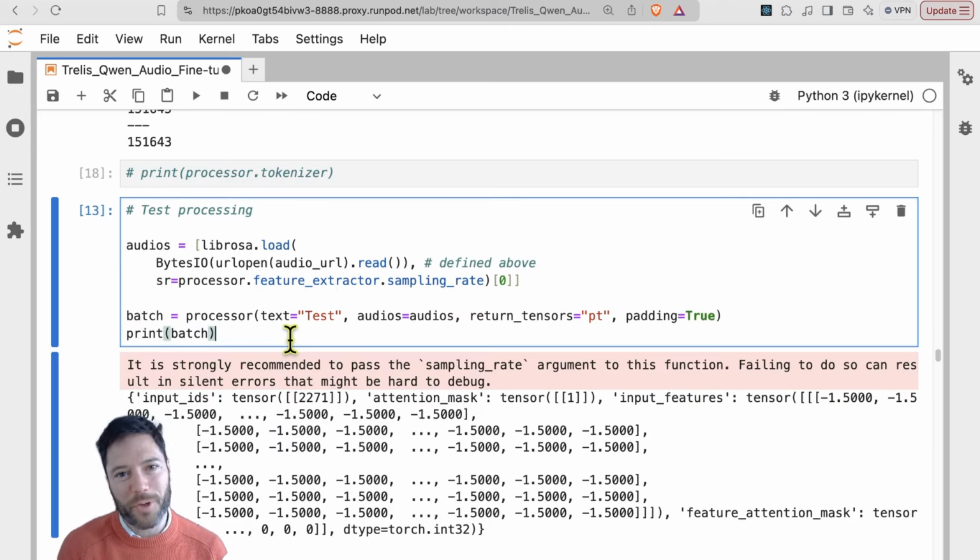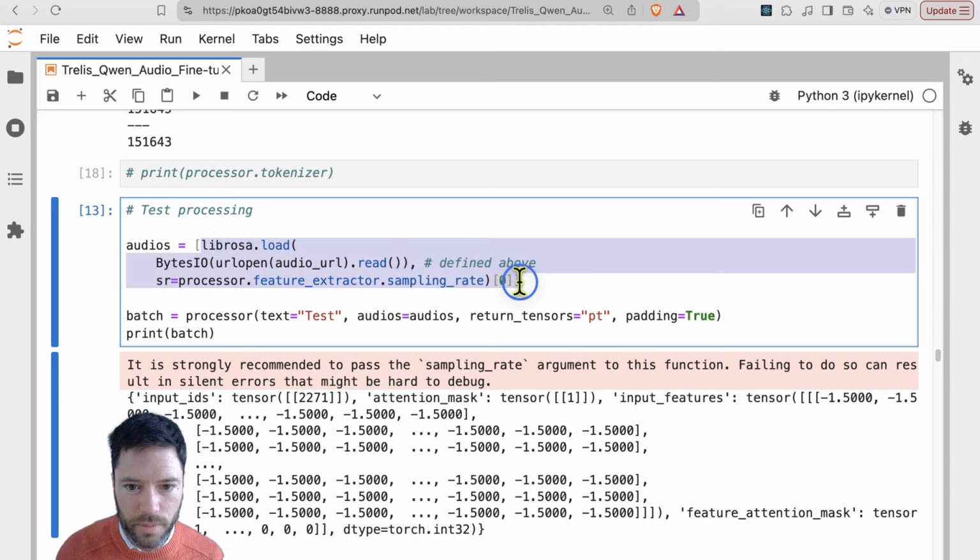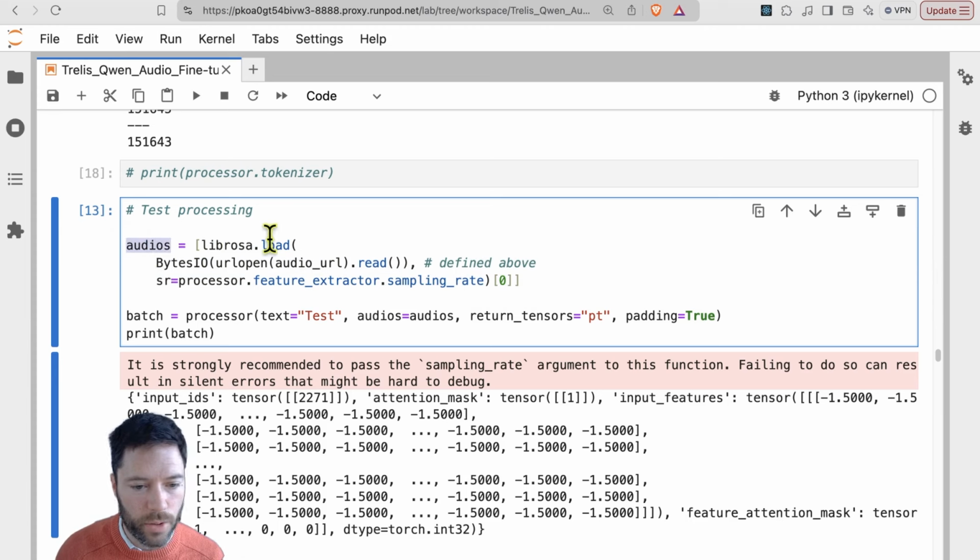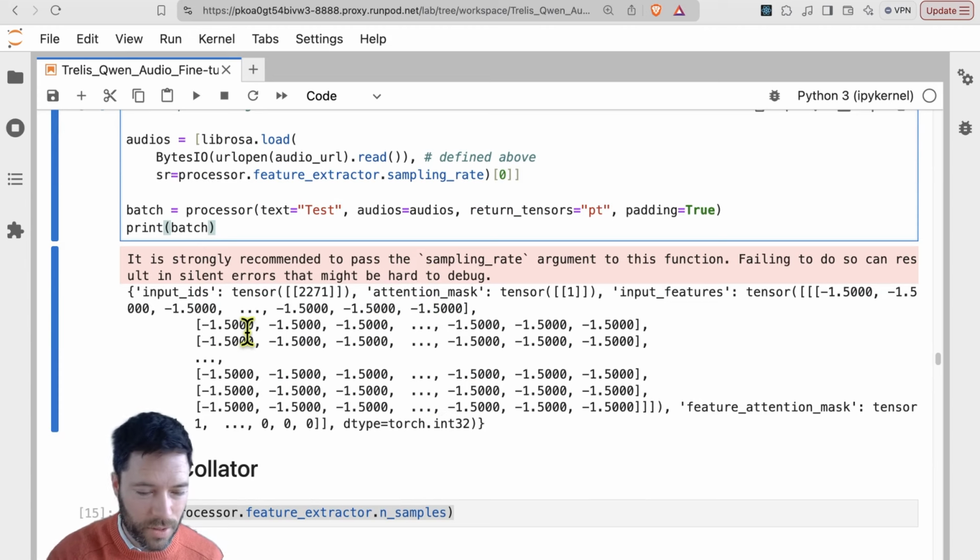So the first thing to do if you're trying to train a model and you're wondering how to build a data collator is look at the processor, because the processor is what is going to prepare the data. And this processor needs to prepare not just text, but also audio. What I like to do is load up a test sample. So here I'm first opening the URL, and then loading the audio with Librosa. I'm making an array with just this audio within it, called audios, and I'll pass it into the processor along with this little test piece of text. And when I print that, I can see what the processor outputs. And the processor outputs a few things.